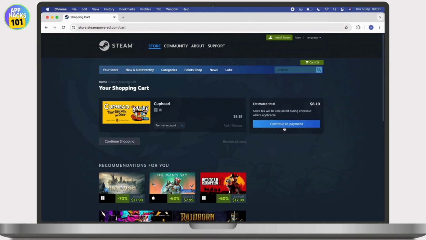From here, tap on continue to payment and your payment process will be started. Once you pay for Cuphead, that is $8.19, you will get your Cuphead on your laptop.